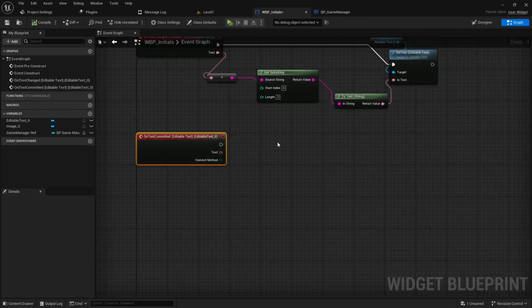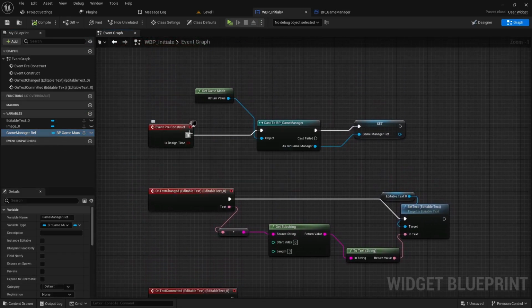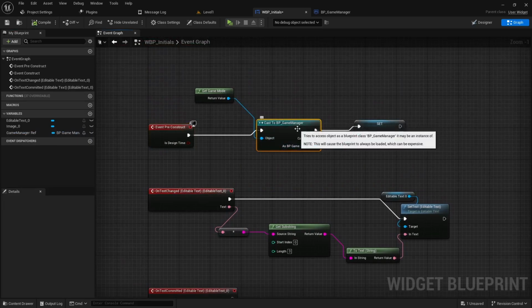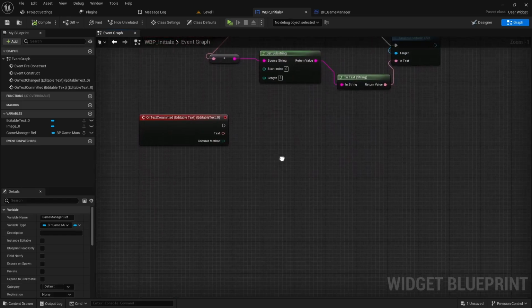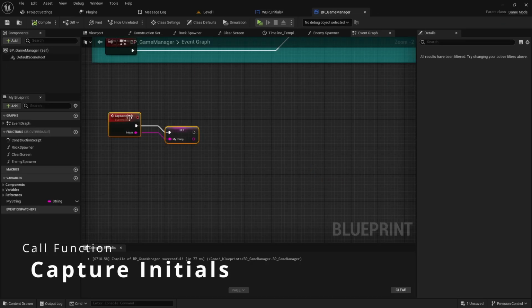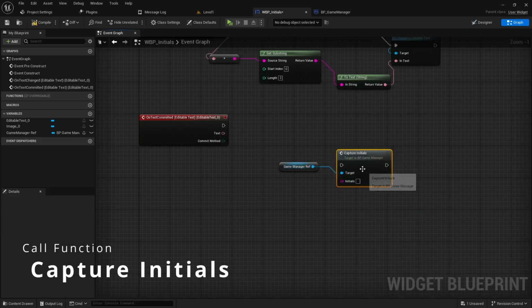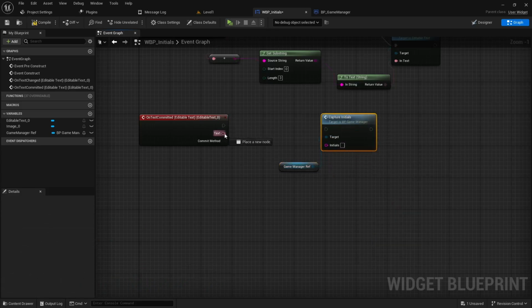So let's go back to the widget. Now we made a call to the game manager already. We did in the pre-construction, you can see that here. We cast the game manager, which is this thing here, and then we stored it as a variable. So because of that, we can grab that variable, hold Control, drag it in, and then off the game manager, you can call in that custom event that we made, which was just called capture initials. So if we drag off this, search for capture initials, there it is. You can pass the text into the string value. It'll automatically make the conversion for you.